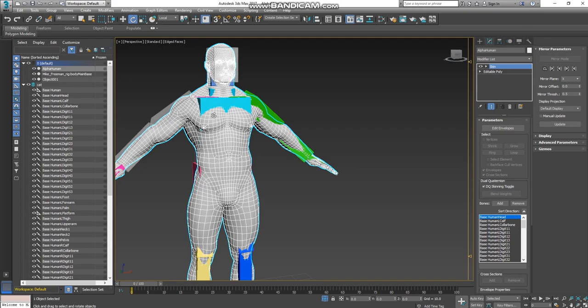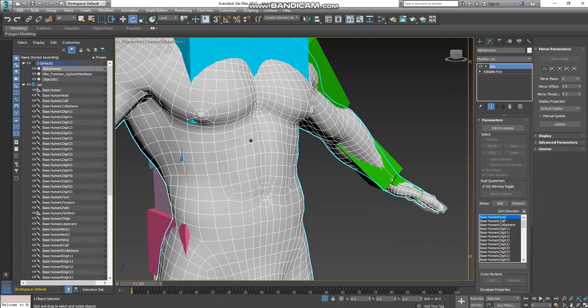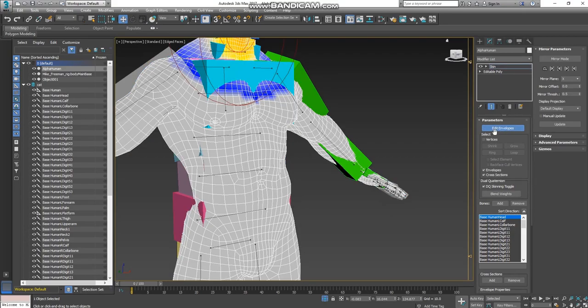We're talking about push F4. Every single one of these, I'll show you a preview real quick for the next video. You go up here to the skin, under modify, click on the skin modifier, go to edit envelopes, and then click select vertices.